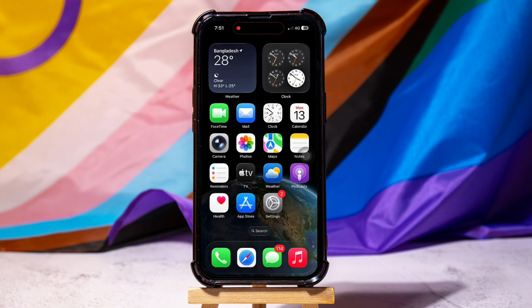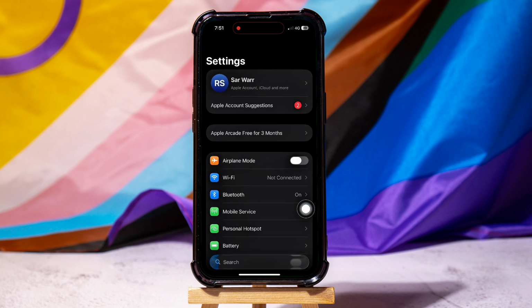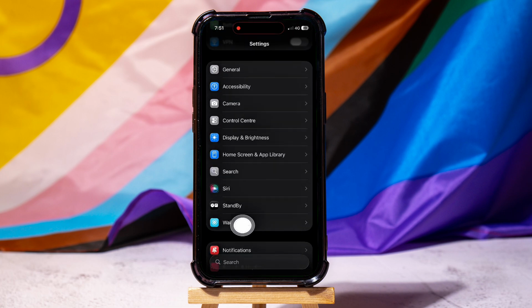How to make depth effect wallpaper on iPhone. To get started, first of all go ahead and open up the Settings application on your phone. Once you're here, scroll down and tap on Wallpaper.